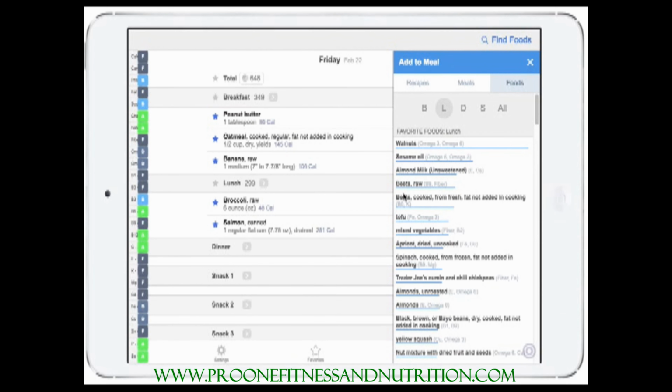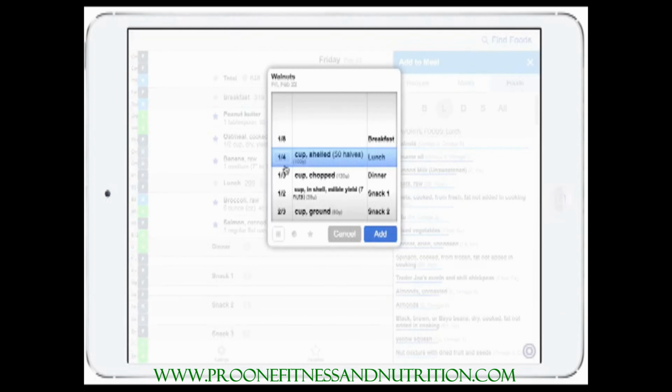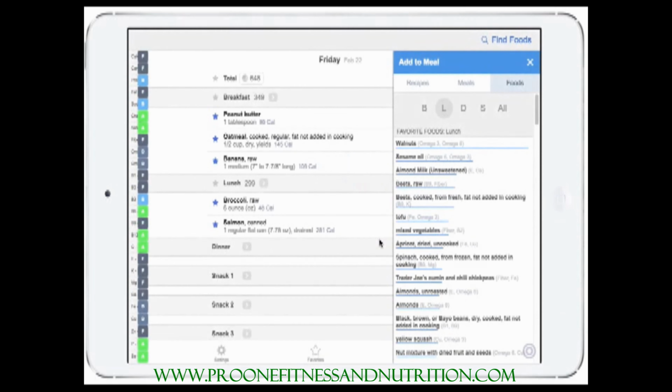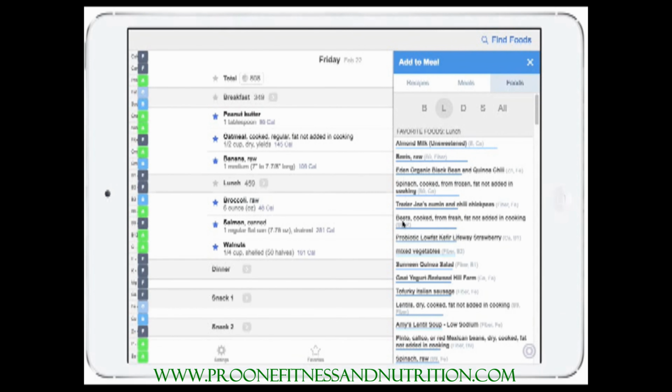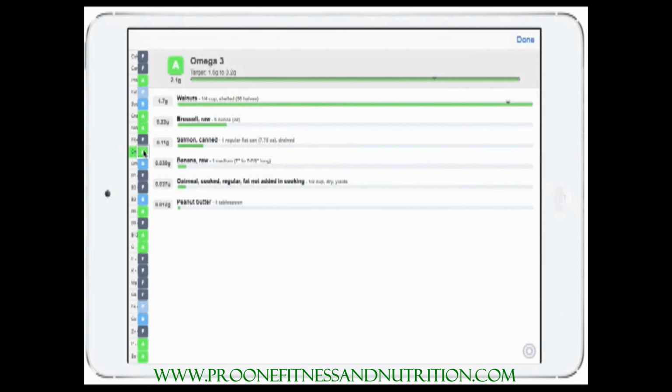Everything on the menu re-ranks itself, and I have some other suggestions of walnuts or beets or whatever foods that I may want to add. So walnuts, for example, omega-3 and omega-6, I can see just at a glance that my omega-3 is low. I'm going to go ahead and add in a 1/4 cup into my lunch, drop that in, and I see my omega-3 just went to an A. Now with a nutrient like omega-3, my target is 1.6 to 3.2.